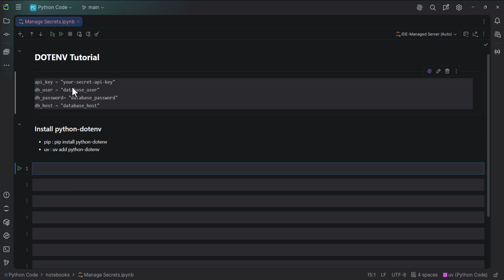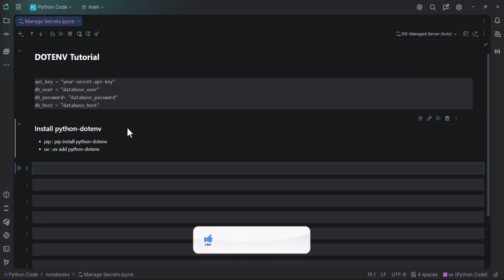Instead, we keep them in a separate .env file. In this video, we will learn how to use a .env file and the python-dotenv package to save secrets safely in Python. So what is a .env file? A .env file is a simple text file where we store configuration values and secrets.